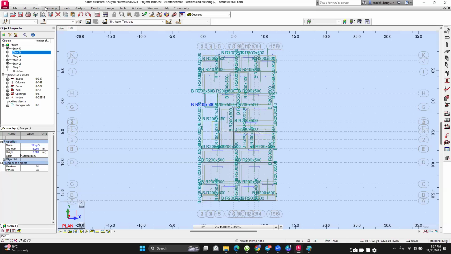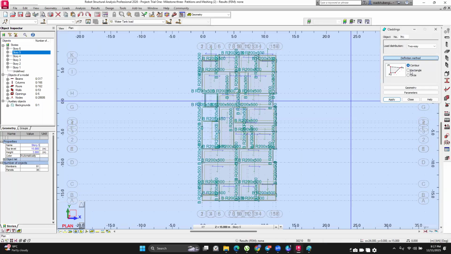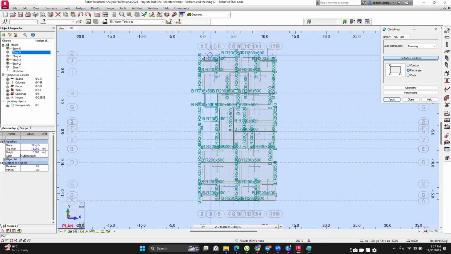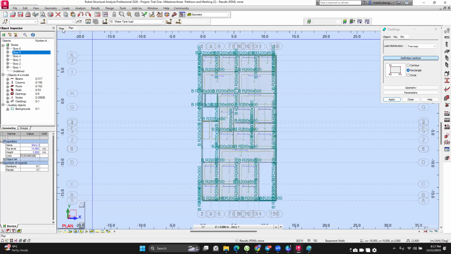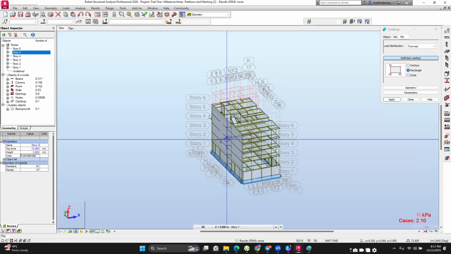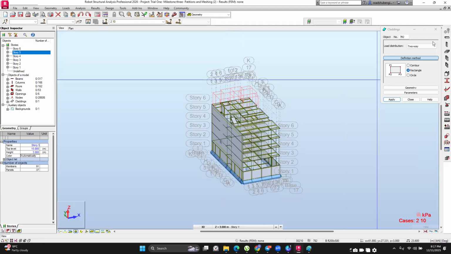So you model the cladding, you go to geometry, and then you click on cladding. Then you select rectangle, and then you click on this point here, and then this point here on the end. And then once you click on those 2 points, go down to story 1, and then you click on this end here. And then if you do that, you're going to notice that you have easily modeled the cladding on that part.